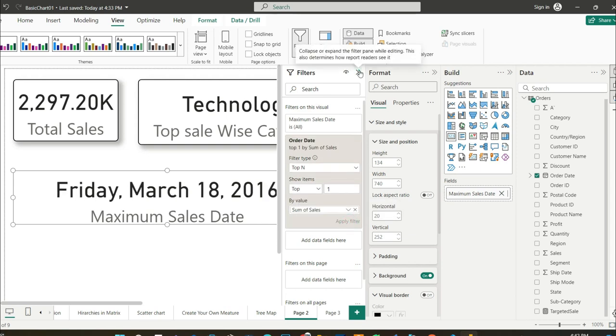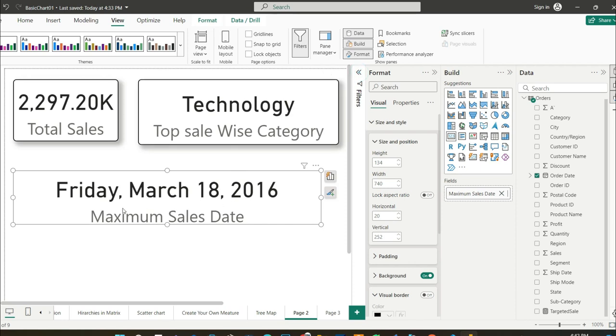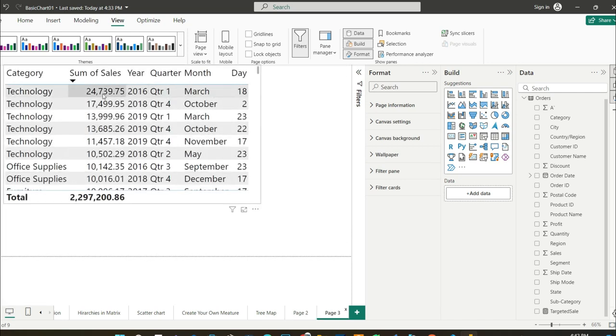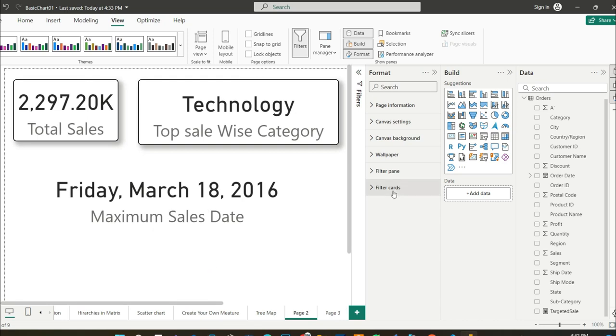After that, here you can see that it shows me that 18 March 2016 has the maximum sales date. It's correct. So as here you can see, 18 March 2016 is the maximum sales date. So it shows us the maximum sales date. Okay, so that is the beauty of cards. You can add different cards on the top of your dashboard.